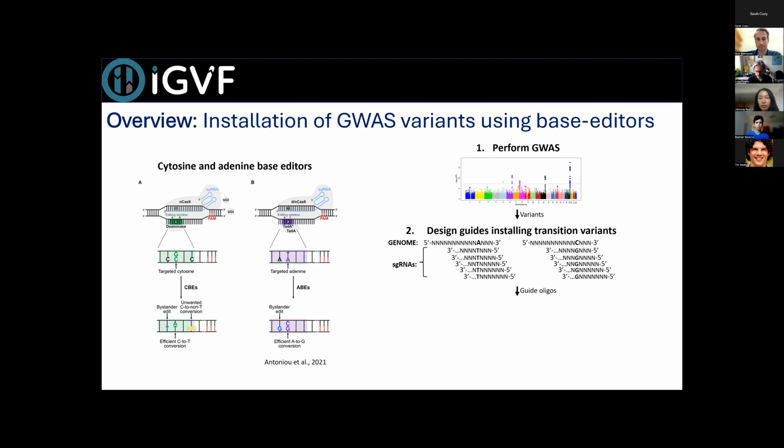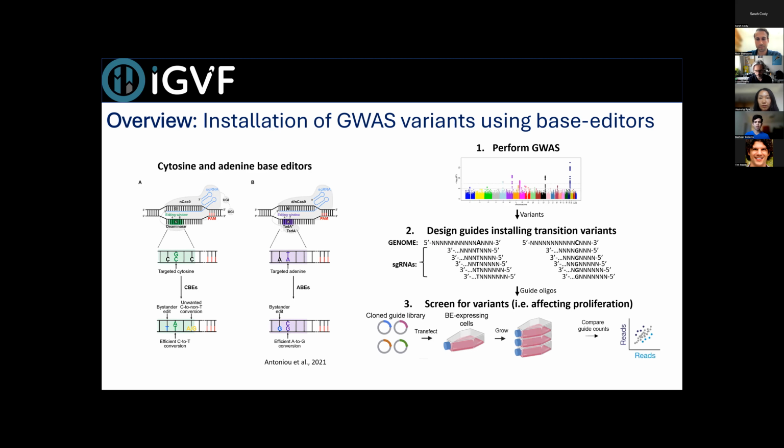And then, as I'll focus more on in the rest of this talk, you then design your guides to be able to install the variant of interest. And then once you clone and prepare your guide library, you can express these in your base editor expressing cells. And say if you are assessing variants which may affect proliferation, you can then perform a growth assay, and then sequence the guide counts and compare their abundance to get a sense of which guide causes enrichment or depletion.